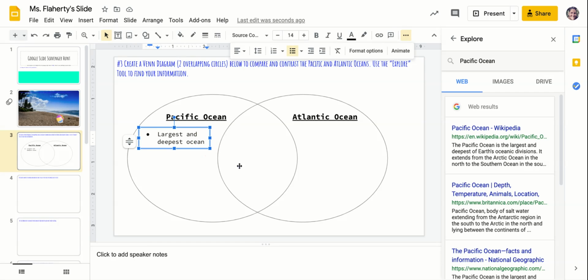So I'm after the word ocean, and once I hit return, you see that it automatically puts another bullet there. All right. I know without looking at these web results that the Pacific Ocean is located on the west coast. So located, oops, on the west coast of the US.